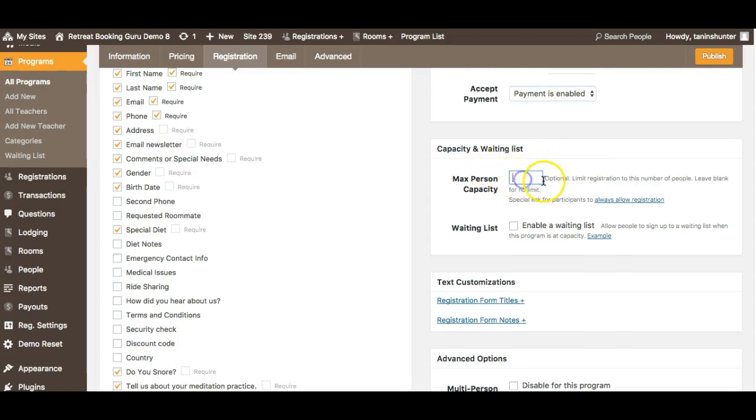Capacity and waiting list. So here we have a max person capacity. Say you have 20 rooms available and you want to have a max person cap of 15 for the retreat. You can set that, and then once it hits 15, registration will be closed and no more people will have the option of registering, even if you have rooms that are still available.